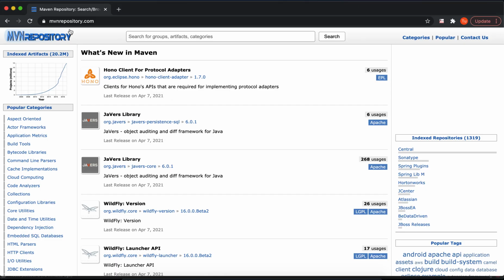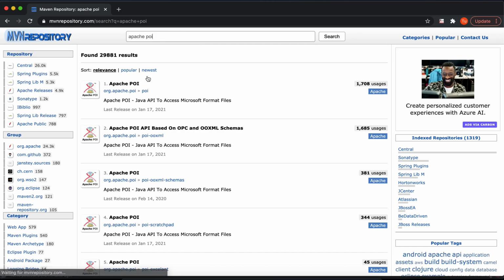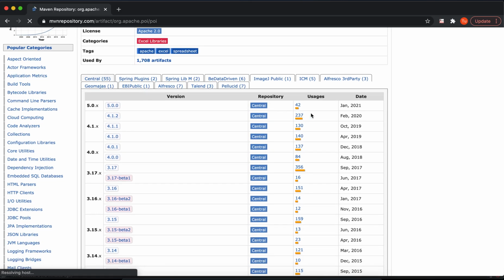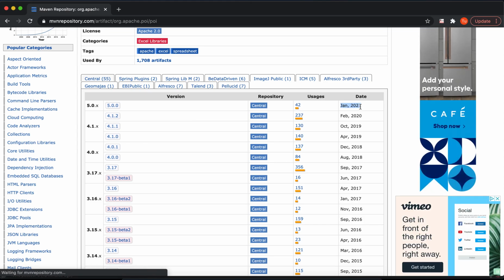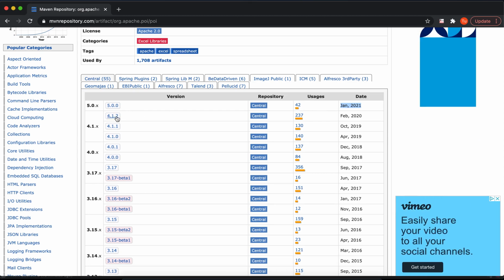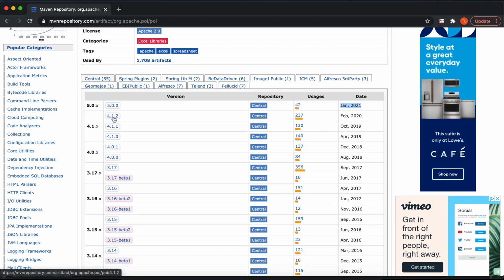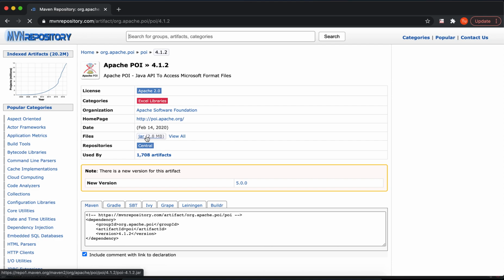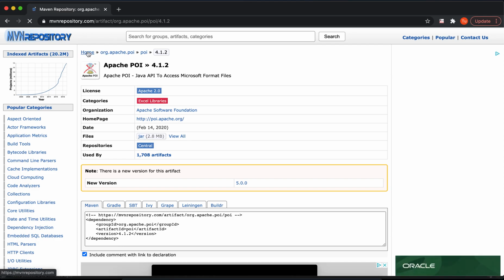You just go to the Maven repository like you did before, and then you can search for Apache POI. You hit enter, and you can see here this is Apache POI. You click here or here as well. We have some latest versions here, but the latest version only came out in January 2021, so it's still new and I don't want to use it. Instead, I will use this version. I will click on the version and then just download the jar file, like before.